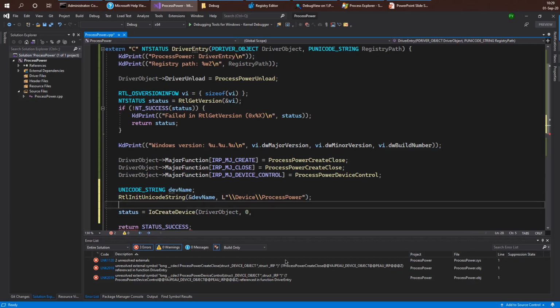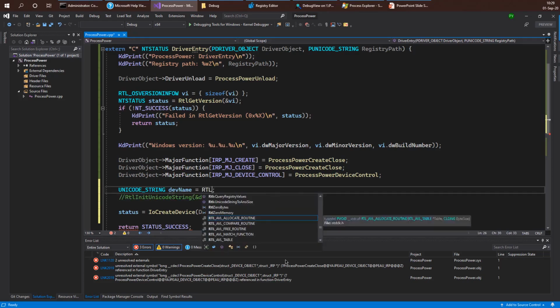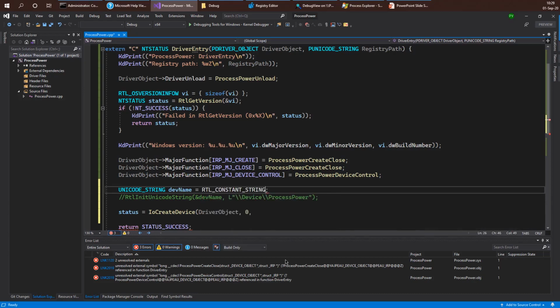The function is going to calculate the length of the string because it assumes it's null terminated, which of course it is because this is a C style string, and then put the correct length and maximum length inside the Unicode string structure. An alternative is using a macro called RTL constant string, which can only work for a constant string like this one. It can't be something that is pre-allocated, because this macro does essentially the same thing, but at compile time by using the sizeof operator to calculate the length of that string. So it's a bit faster because it's done at compile time.